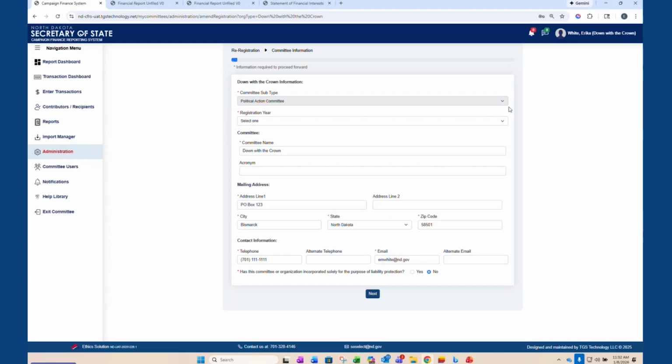So it brings you straight to this screen. We did find a little bug. It will allow you to register without selecting a year. So please make sure if you are re-registering that you select 2026 so we get you in the appropriate year. So select 2026 in the registration year.